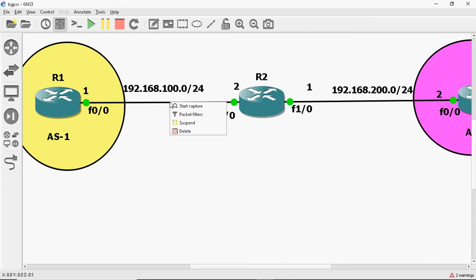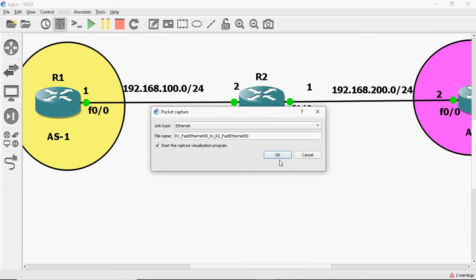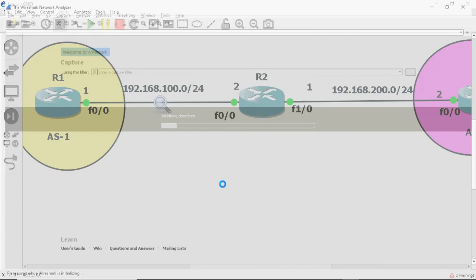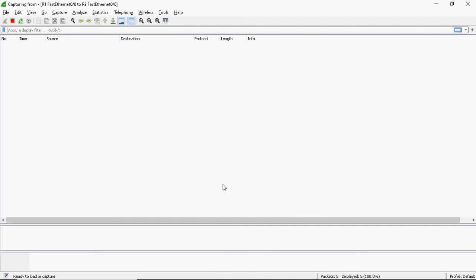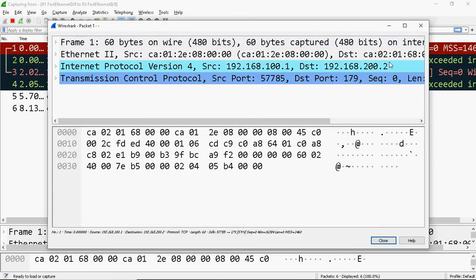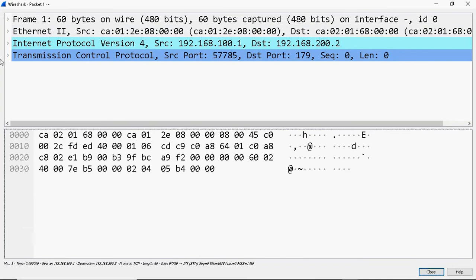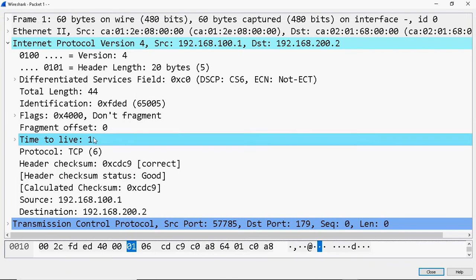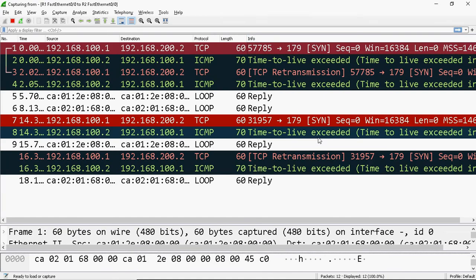So I just right click, start capturing. Okay, so here we can see one packet, I'm clicking here. So in ICMP by default the TTL value it will take as 1. Here we can see 1. This is from R1 to R2. So after R2 receives it, the TTL value will be reduced by 1. Now the TTL value should be 0.